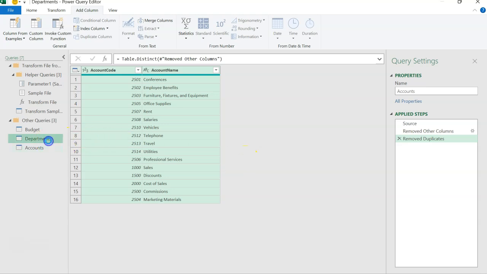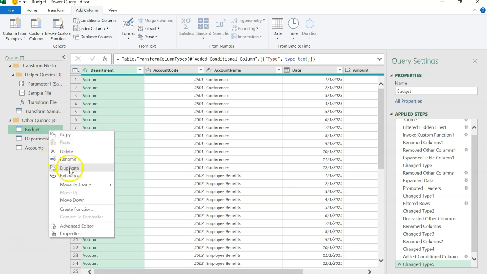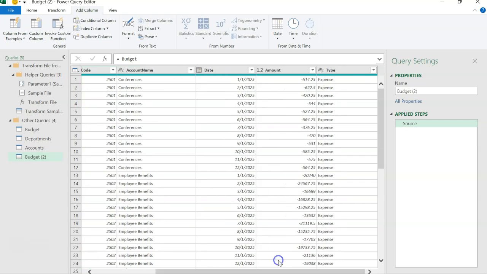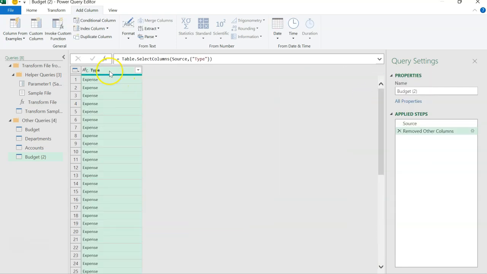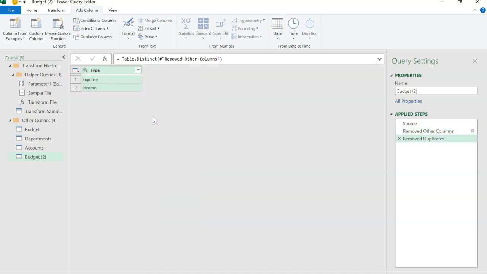So we now have departments, accounts. Let's go back here and then reference for the type, which we are going to use as a slicer. So I'll reference this again, and then we'll come here. Now this time around, we are looking for whether it's an income or expense. So I'll remove all the other columns, come here and then remove duplicates. And this I'm going to name type.